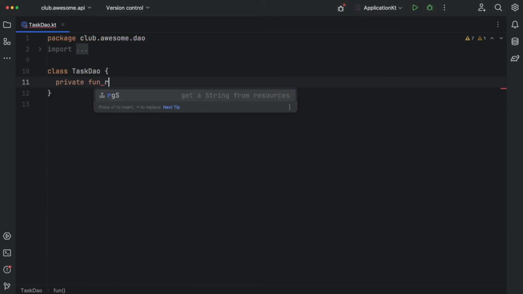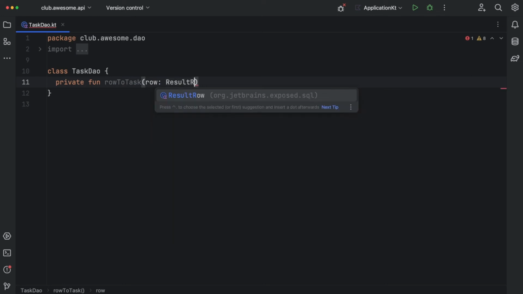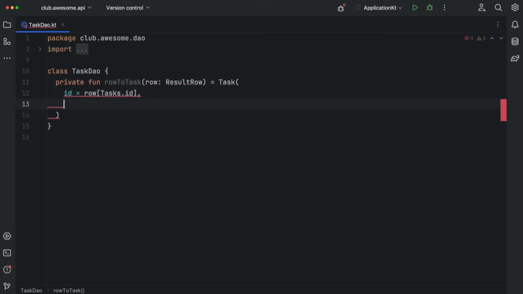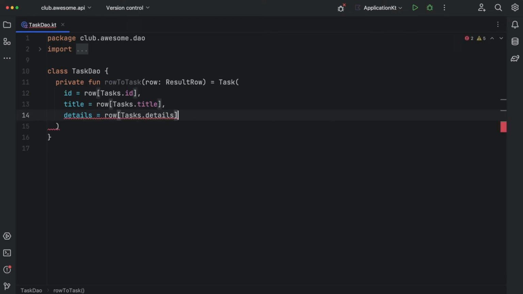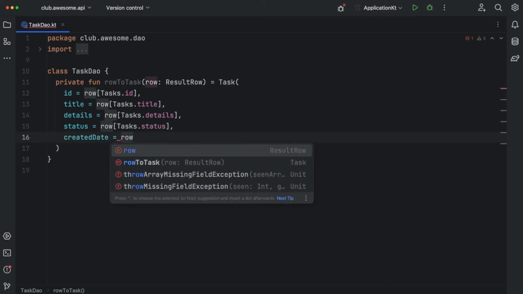Now, for the fun part, we'll define a task data access object file where we'll write the usual create, read, update, and delete database operations. First of all, Exposed returns ResultRow objects, so we'll create a simple function that allows us to convert the ResultRow into a Task object. Then, using Exposed utility methods, we can easily perform the usual operations.